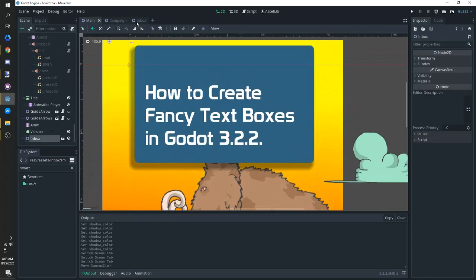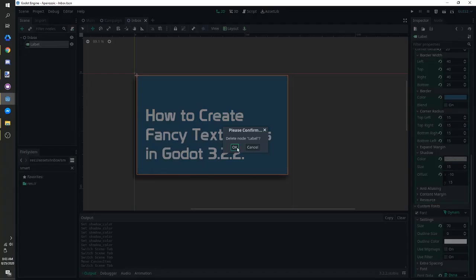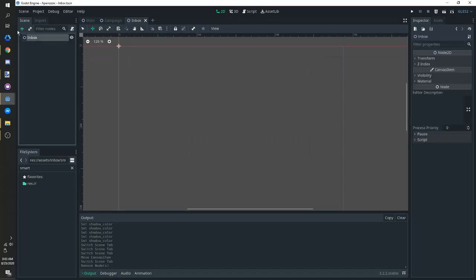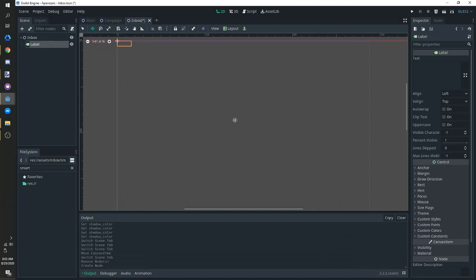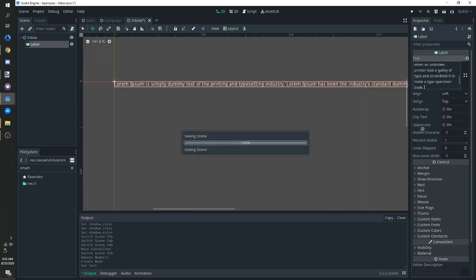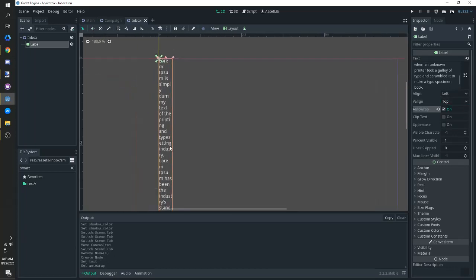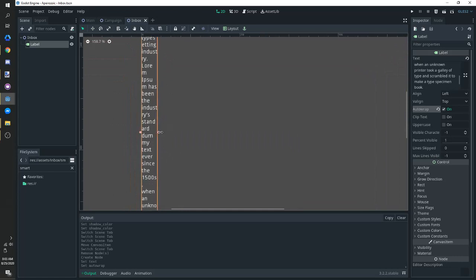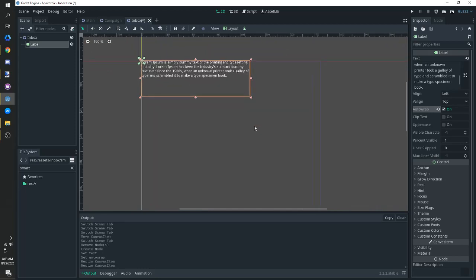So let's go to this inbox scene. I'm going to delete what I just did, and then let's create a label node, a simple label node, and then let's add some text. Let's set it to auto wrap and make it look a lot more manageable.